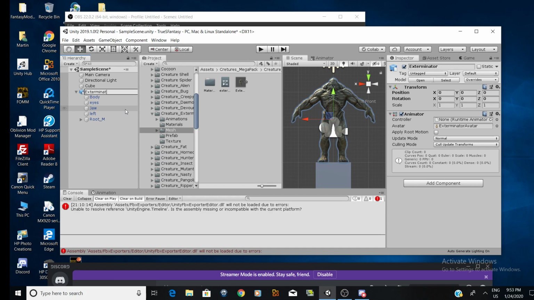Nader Dark. And then you'll see a whole bunch of different stuff over here in the inspector tab. So this controller that we got, we want to place that over here. And in the culling mode, we want to put always animate.